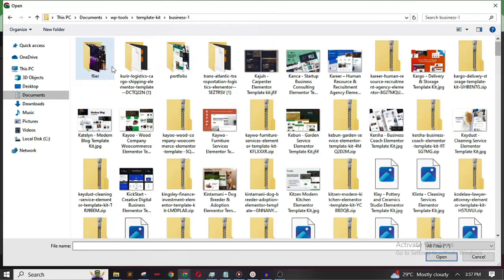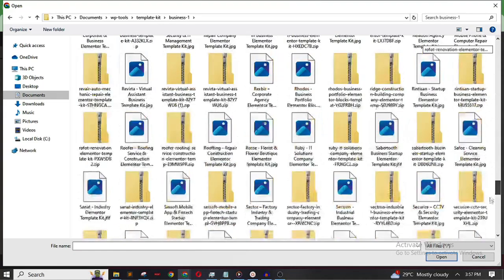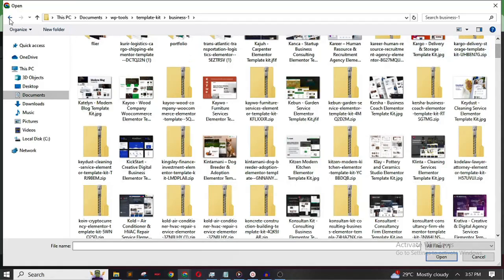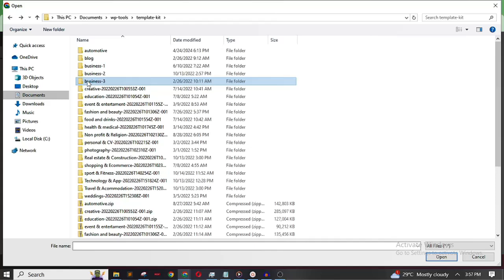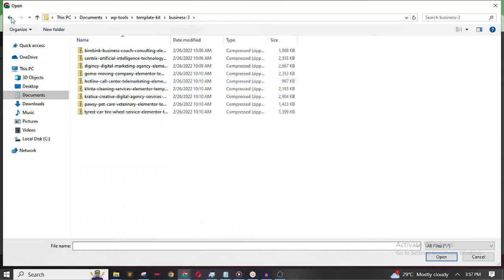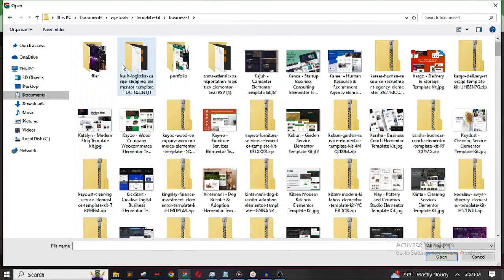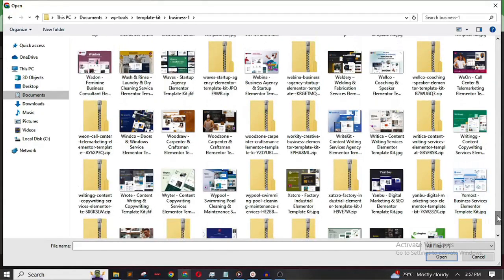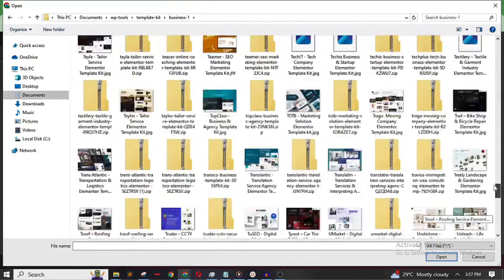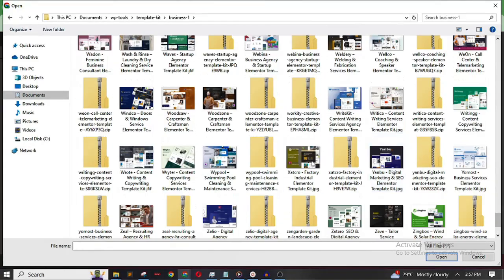So for business one, as you can see, we have a lot of templates. We also have a lot of templates inside of business two as well as inside of business three. So now let's go with business one. So you can choose to install any of these templates that you want for your business. So now let me try this Sacro Factory. We have a lot of different ones as well. So let's check this out.